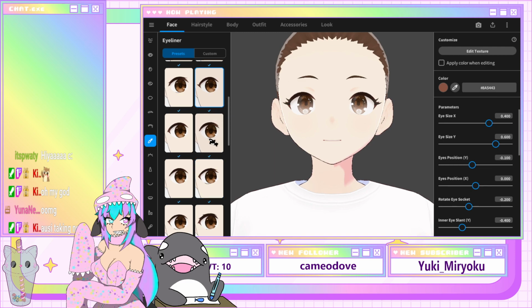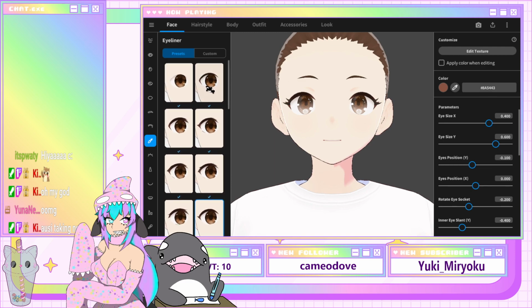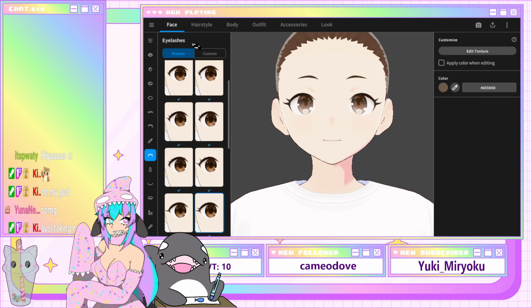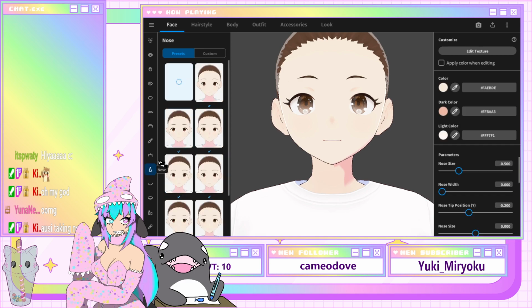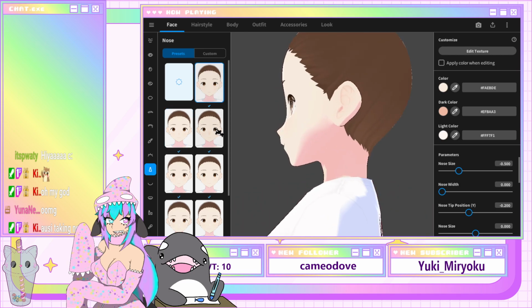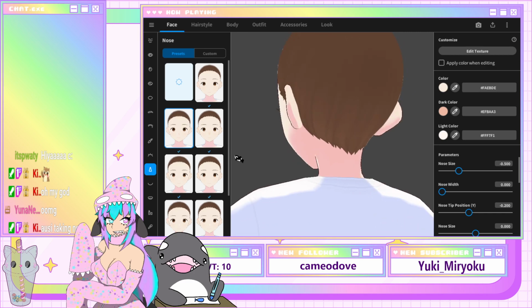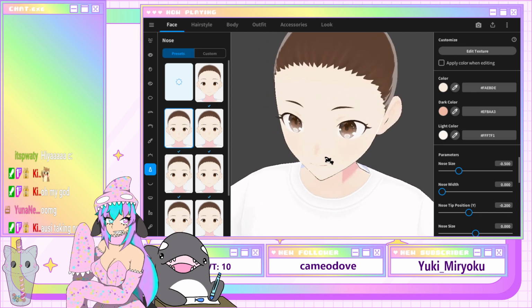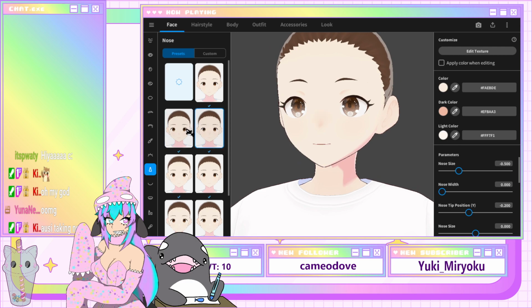But I usually go with this first one because it's the simple one. Your eyelashes to change the way they look. Nose shape, usually the nose shape is better to see from the side, as it doesn't really change it that much, to be honest. Like you can see, it barely changes anything.